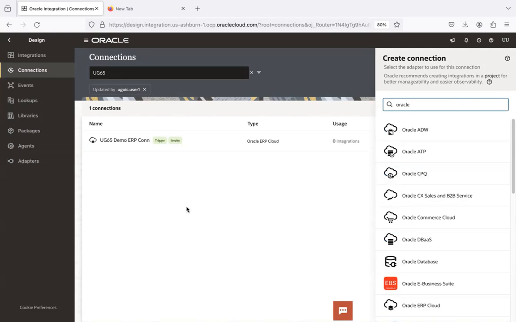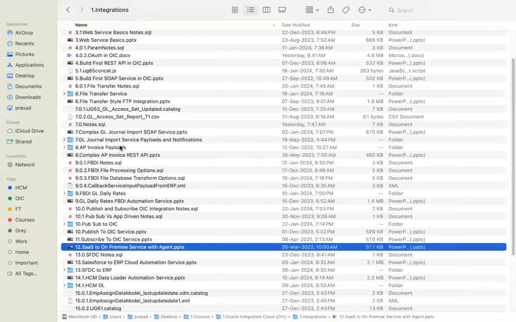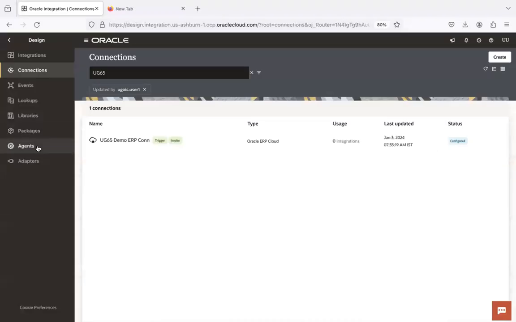Agents is something that you use when you have to integrate with an on-prem application. And when we do the SaaS to on-premise agent integration, we're going to look at the agent installation process in detail. So we'll cover this agent integration end to end. An agent is basically a connectivity agent. Packages we've just seen, it would help you to group integrations into a bulk package and deploy the integrations to a fresh instance.